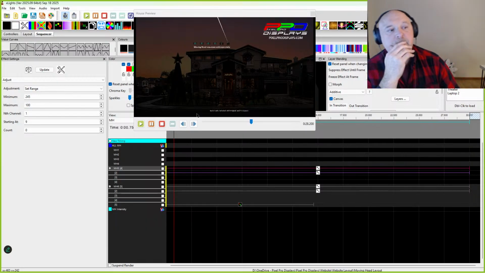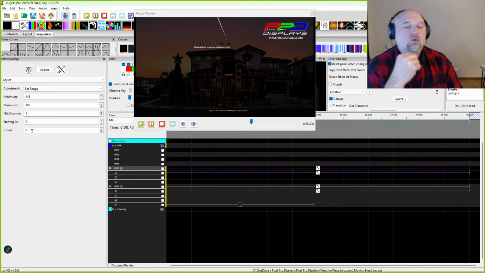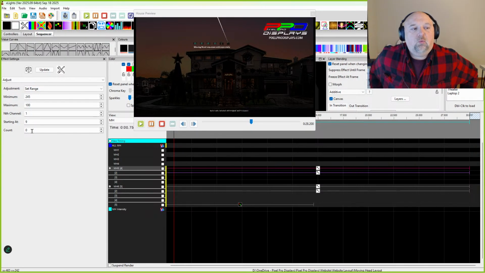Now, I don't think it matters if you're putting it on the moving head effect, but I think it will matter if you put it on your group, like your MH intensity. But because of that, I just default, I have mine at every 16th. So I set my nth channel as 16 because I have 16 channel moving heads.